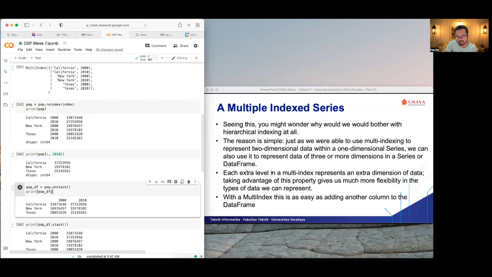Each extra level in a multi-index represents an extra dimension of data. Taking advantage of this property gives us much more flexibility in the types of data we can represent. And with a multi-index, this is as easy as adding another column to a data frame.